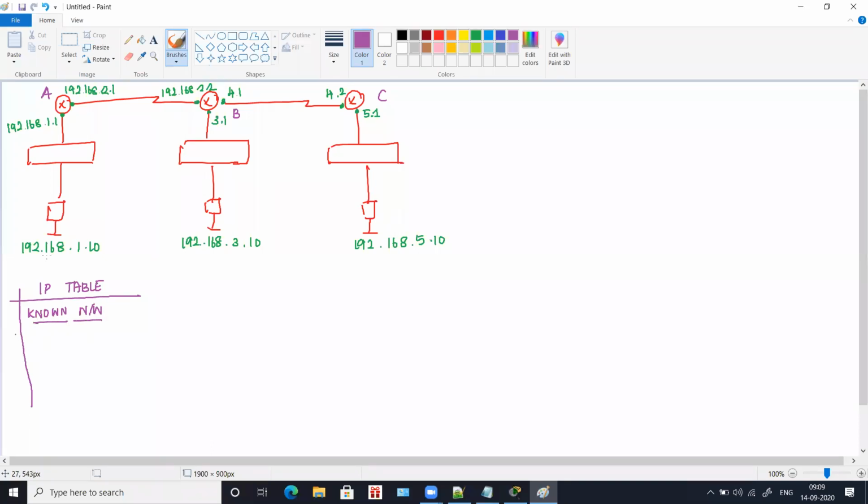Now, what do you call the known network in a router? See here, for this particular router, router A, how many interfaces does it have? Two. Very good. So router A has two interfaces. One is 1.1 and another one is 2.1. Now what we have to fill is the network ID. So if this 1.1 is the default gateway, then the network ID is going to be 192.168.1.0. And another, 2.1, will be 192.168.2.0, since we are filling the network ID.